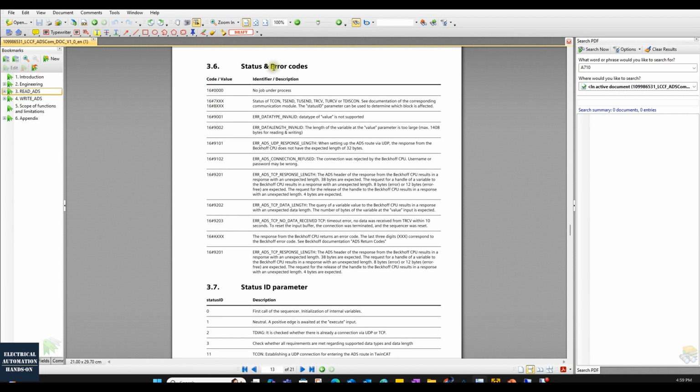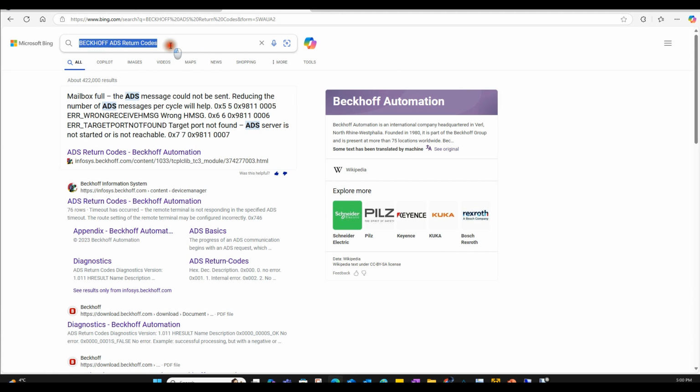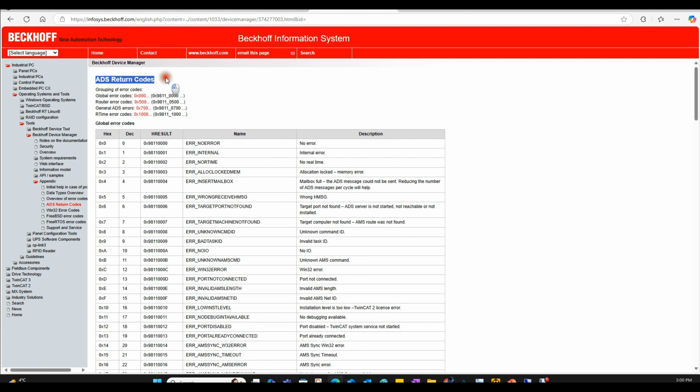Okay, A710. So from this status and error code, it is this area. The first letter is A. Then the detail we can see here: the response from the Beckhoff CPU returns an error code. Actually, this error code, the 710, we have to search from the Beckhoff ADS return codes. Okay, let's search it. Let's go to the internet. Let's search Google for Beckhoff ADS return codes. Enter. And then let's go to ADS return codes. So that code is 710.